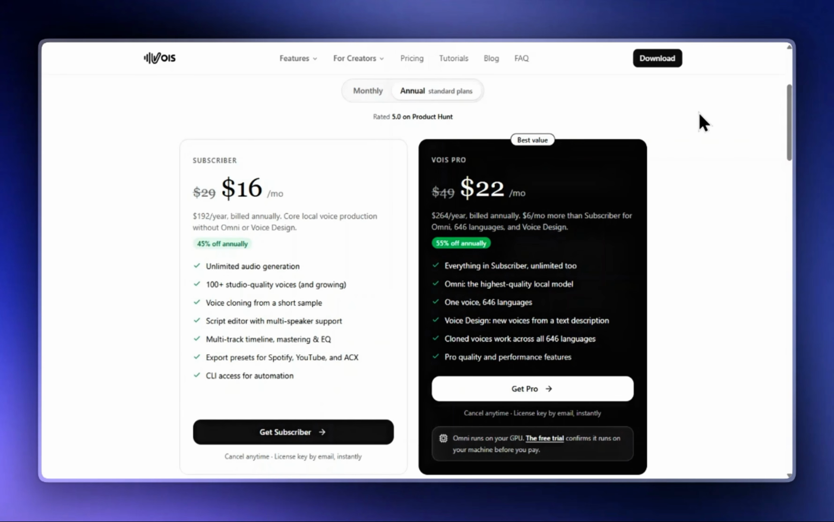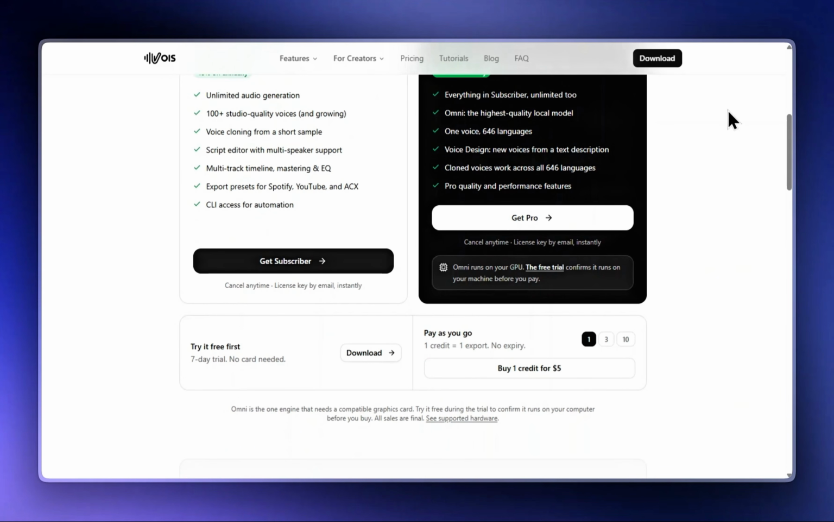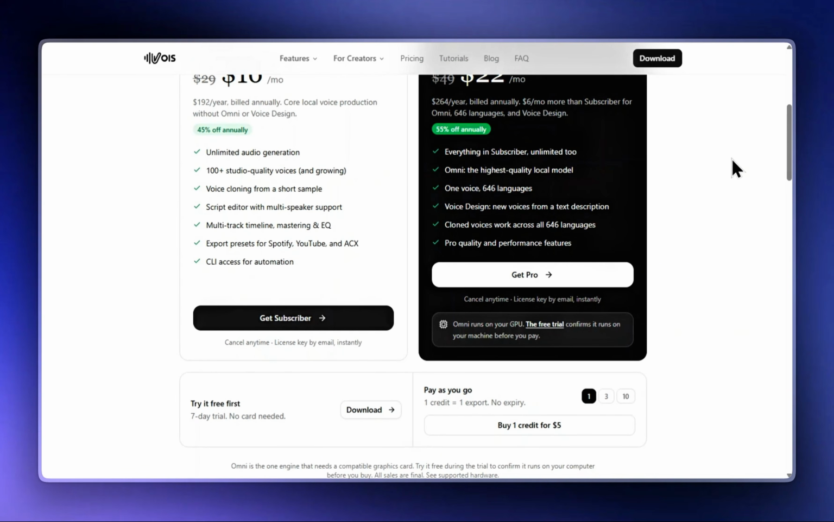If you need Voice's most advanced engine, Voice Pro runs $49 monthly or $264 annually, roughly $22 a month, and that unlocks their Omni model with 646 languages and text-to-voice design, basically describing a voice and having it built from scratch. There's also a pay-as-you-go option for people who just need occasional exports, starting around $5 per credit. Full pricing is at voice.so/pricing, I'll drop it below.